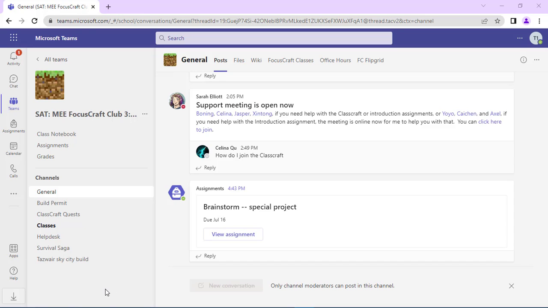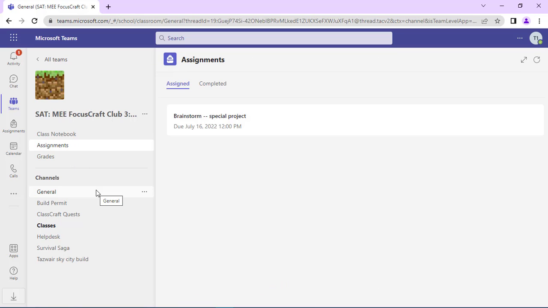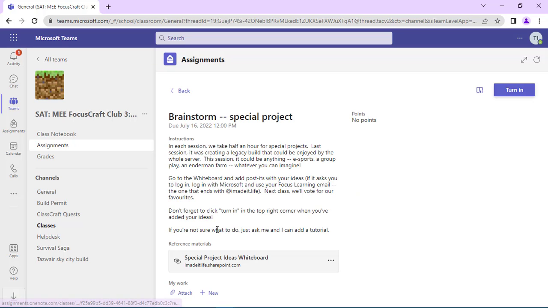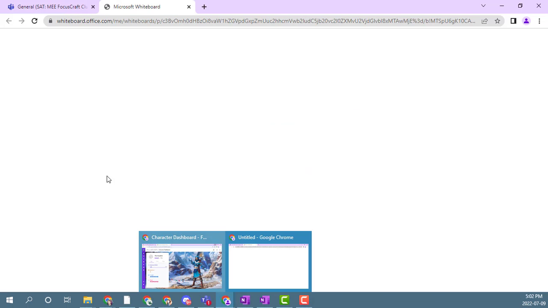So if you've never used whiteboard in an assignment before, this is how it works. We're in our student accounts. We're going to go into assignments and we're going to click on the special project. And there's the link to our special projects whiteboard, so we can click on that.